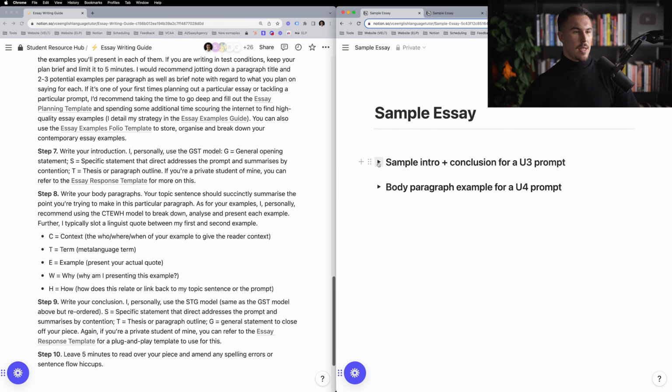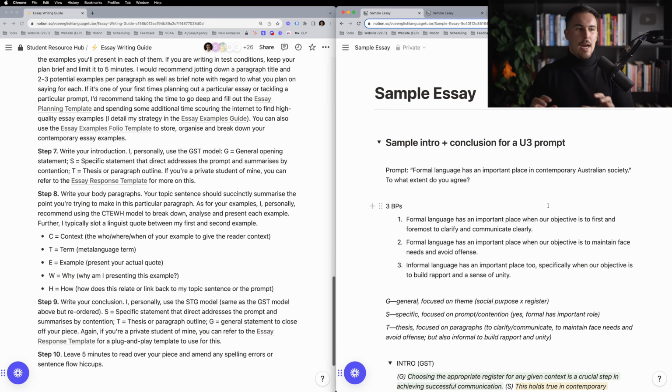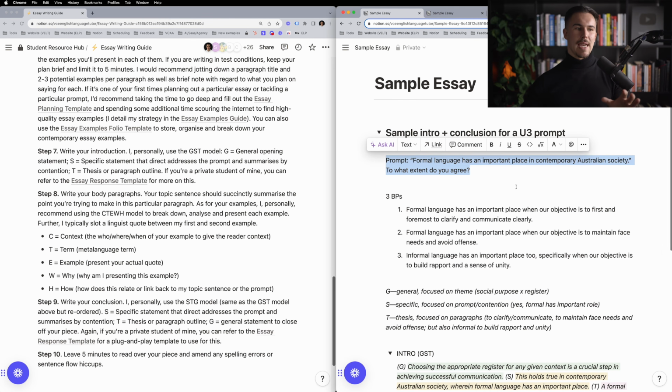Let's dive into things. So the Unit 3 prompt, now I've just made this prompt up. I've deliberately kept it quite simple because the focus here isn't going nitty gritty on the essay theme. It's more so just showing you how we write an intro and conclusion here. So the prompt that I've chosen is: formal language has an important place in contemporary Australian society. To what extent do you agree?